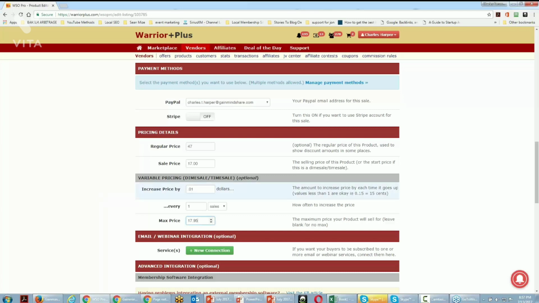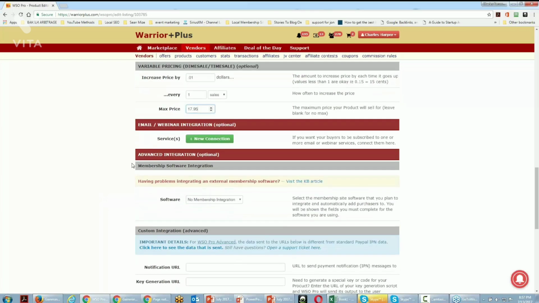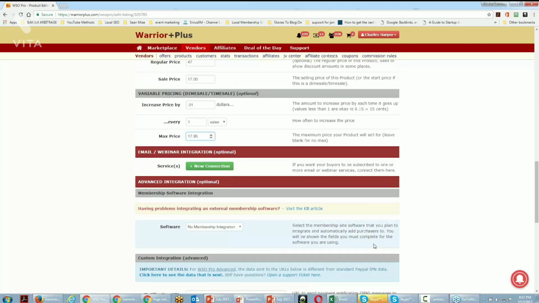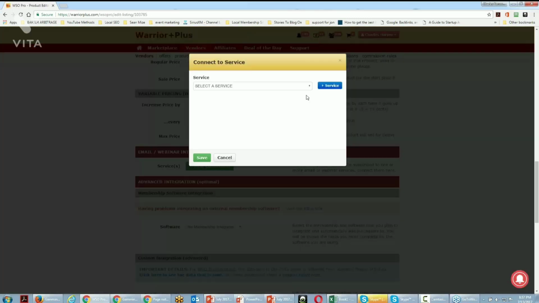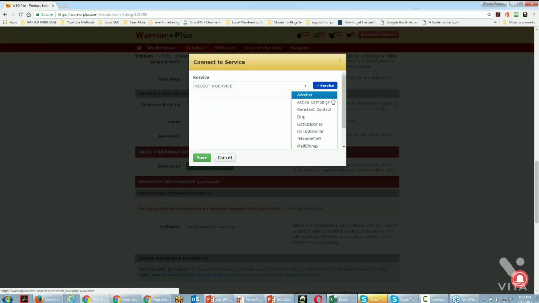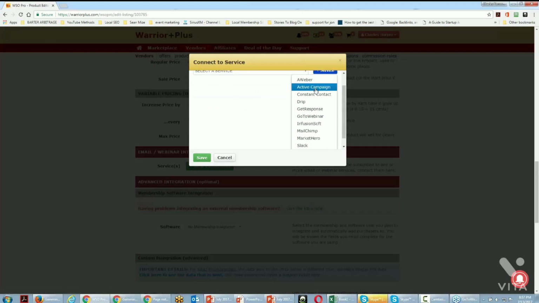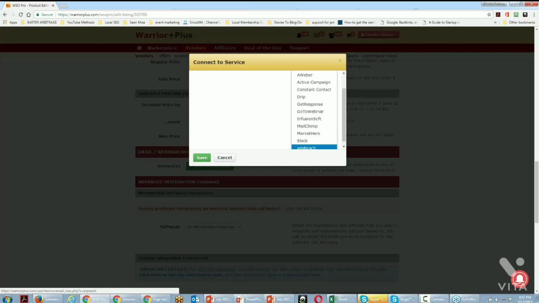All right, now the next thing you have here is your email integration. So what's going to happen is that when you set up an email integration, every time you get a buyer, that buyer is going to be added to a list, right? You can connect a number of autoresponders here. So for example, let's say that I wanted to add in Aweber, ActiveCampaign, Constant Contact, Drip, GetResponse, GoToWebinar, Infusionsoft, and any of these autoresponders. So I can add any of those.